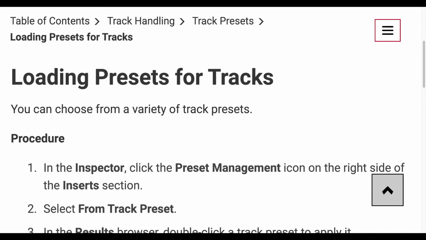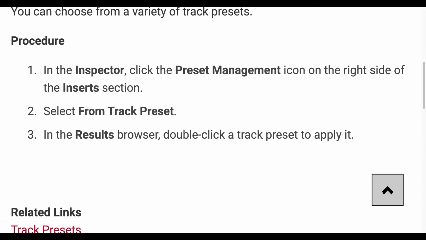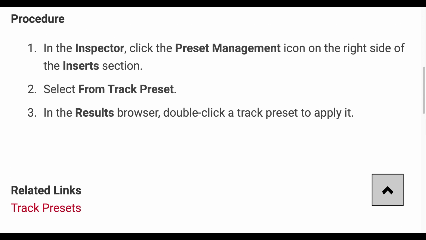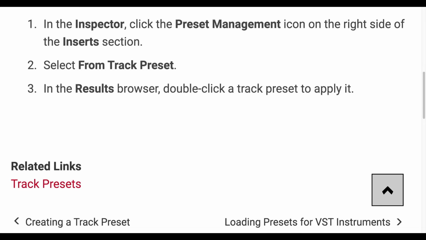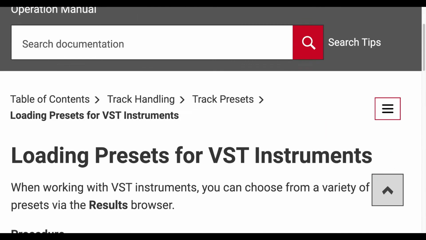Loading presets for tracks. You can choose from a variety of track presets. Procedure. In the inspector, click the preset management icon on the right side of the insert section. Select from track preset. In the results browser, double-click a track preset to apply it. Related links. Track presets. Creating a track preset.